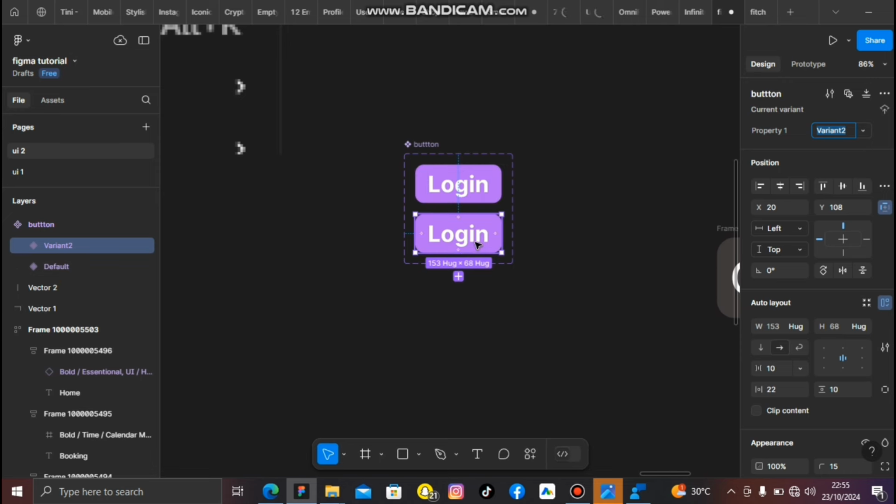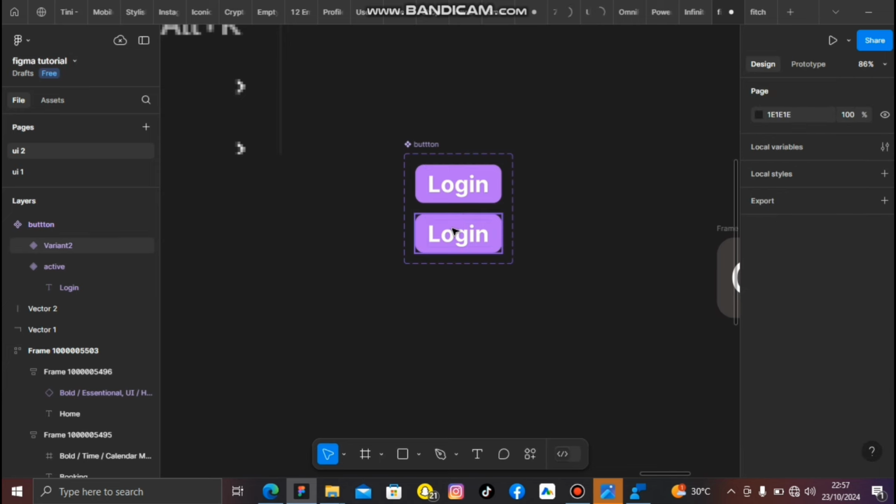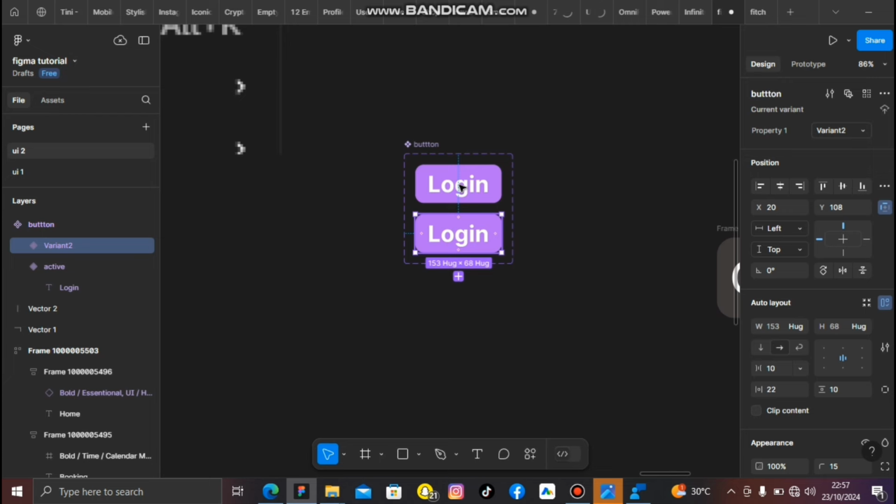So how do we get that done? We are going to first rename our buttons. So this one that we chose to be an active state, we are going to change this default to active. Then this second button, where we decided to make it an inactive state of this button, we are going to change this variant to, because it's a copy of this variant, that's why you see it as variant 2 here. We are going to change it to inactive and hit enter.